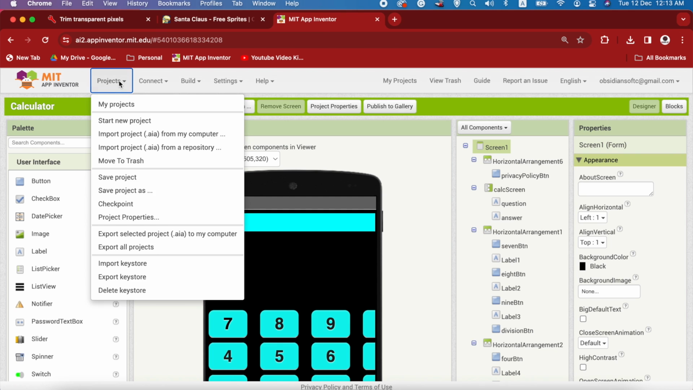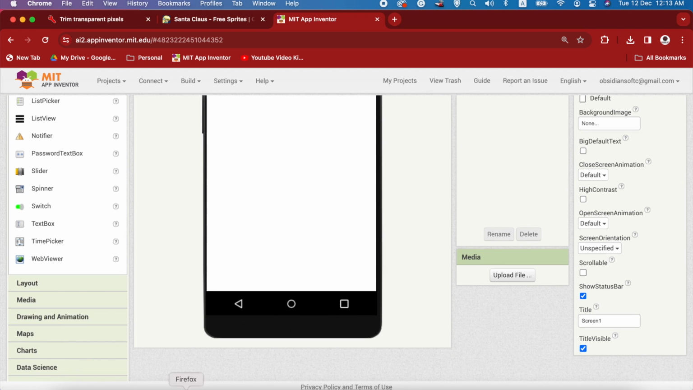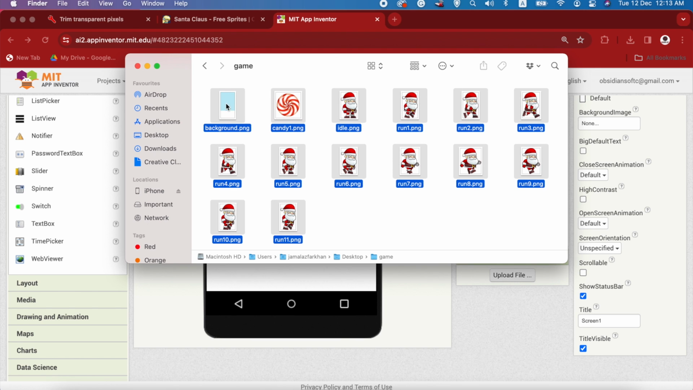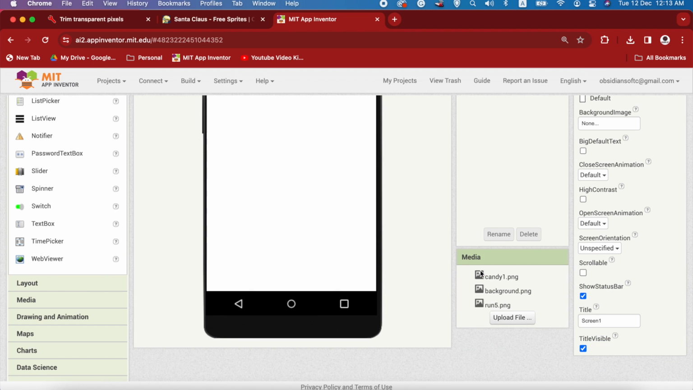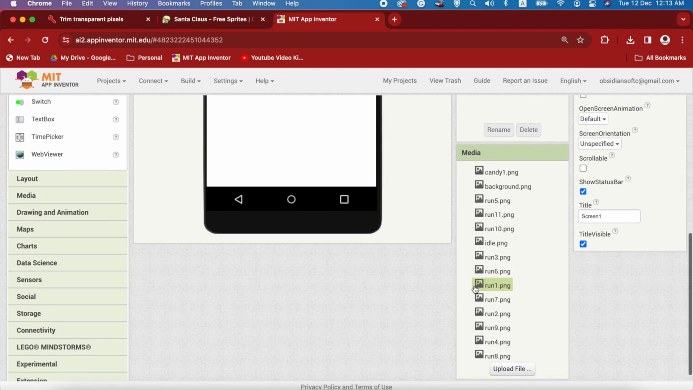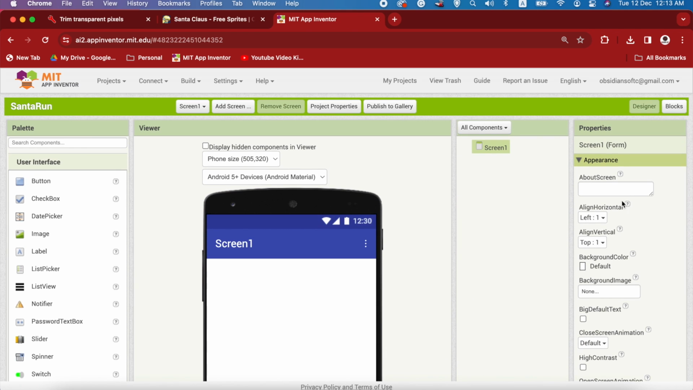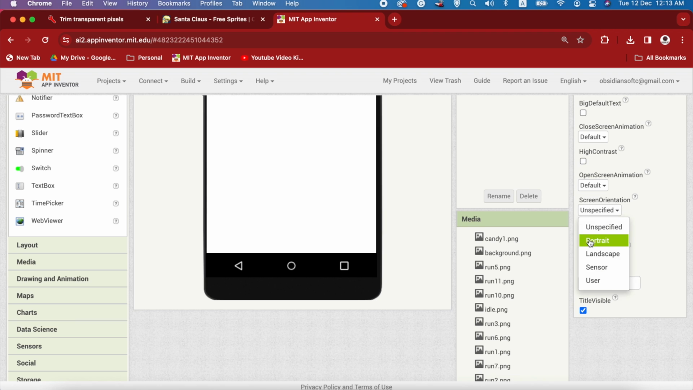Create a new project in MIT App Inventor, call it Santa Run. Upload all the media, and the way you can do all of them at the same time, which I finally figured out, is just drag and drop them here. So select them all and drag and drop them here. And now all of them have been uploaded. Now for Screen1, make align horizontal center, make the screen orientation portrait, turn off the title and status bar.